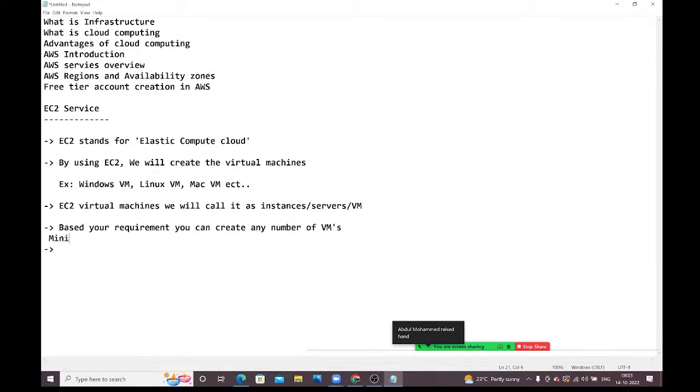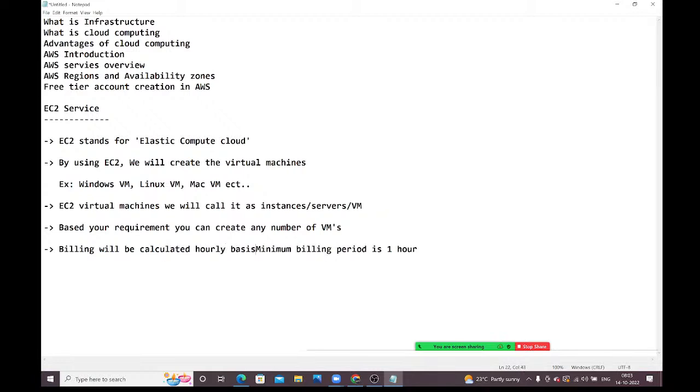And here, minimum billing charges. Minimum billing period is 1 hour. Minimum 1 hour they will charge, guys. EC2 instance billing will be calculated on an hourly basis. Minimum billing period is 1 hour, guys. Right, guys.